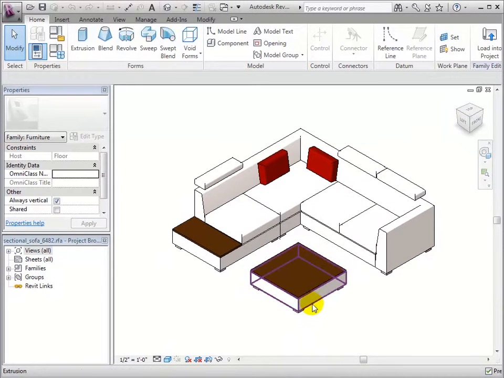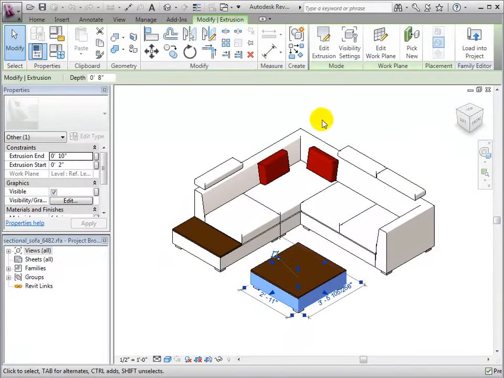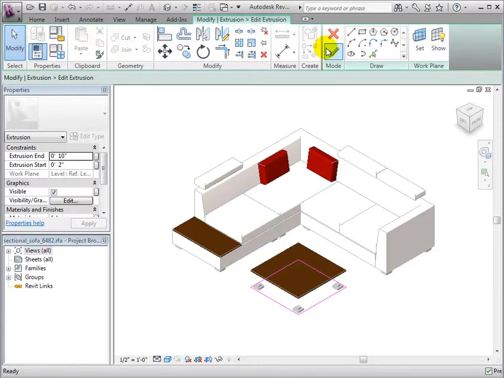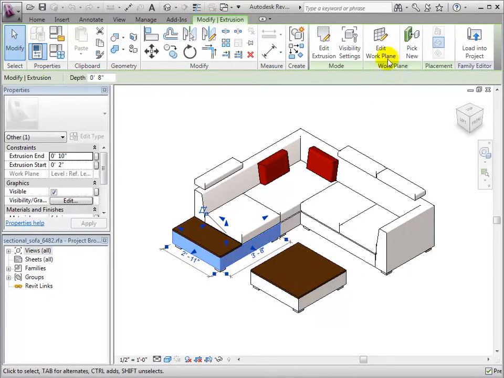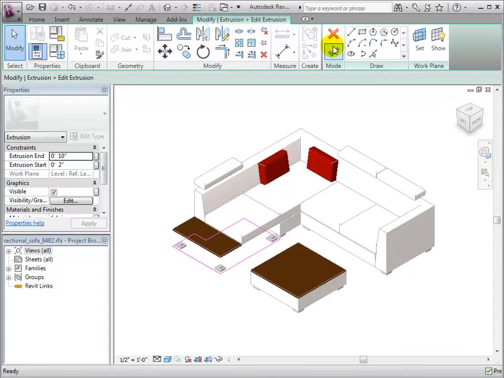Select the coffee table, which will then allow us to edit the extrusion. The coffee table was made by extruding a square sketch up from the ground. Now select the side table and open the Edit Extrusion tool. This table was also made by extruding a rectangular sketch above the ground.